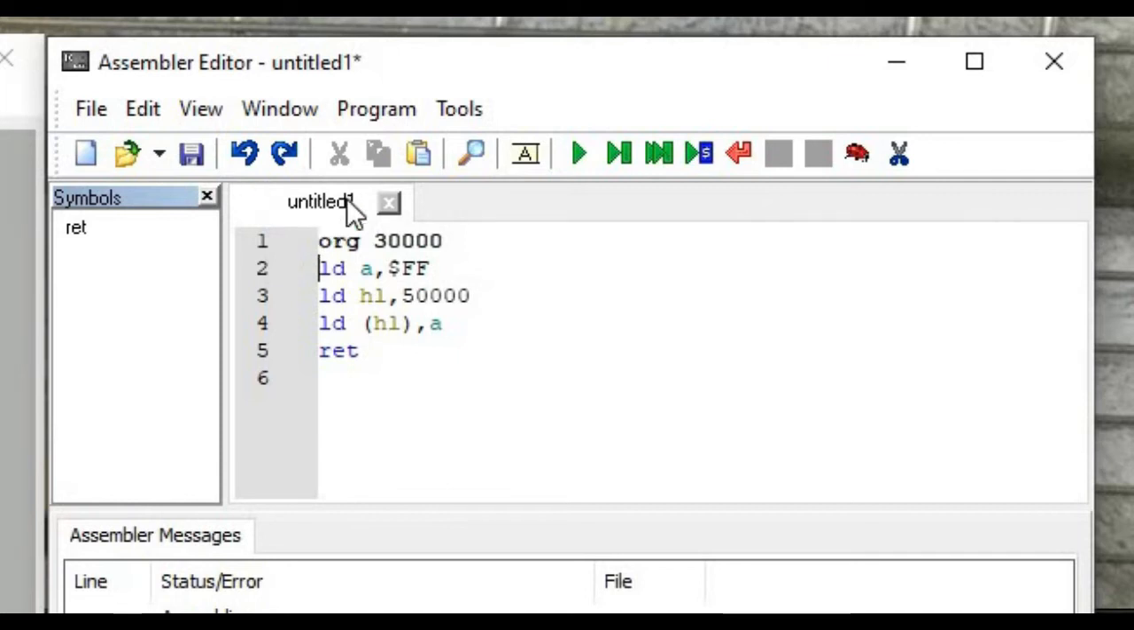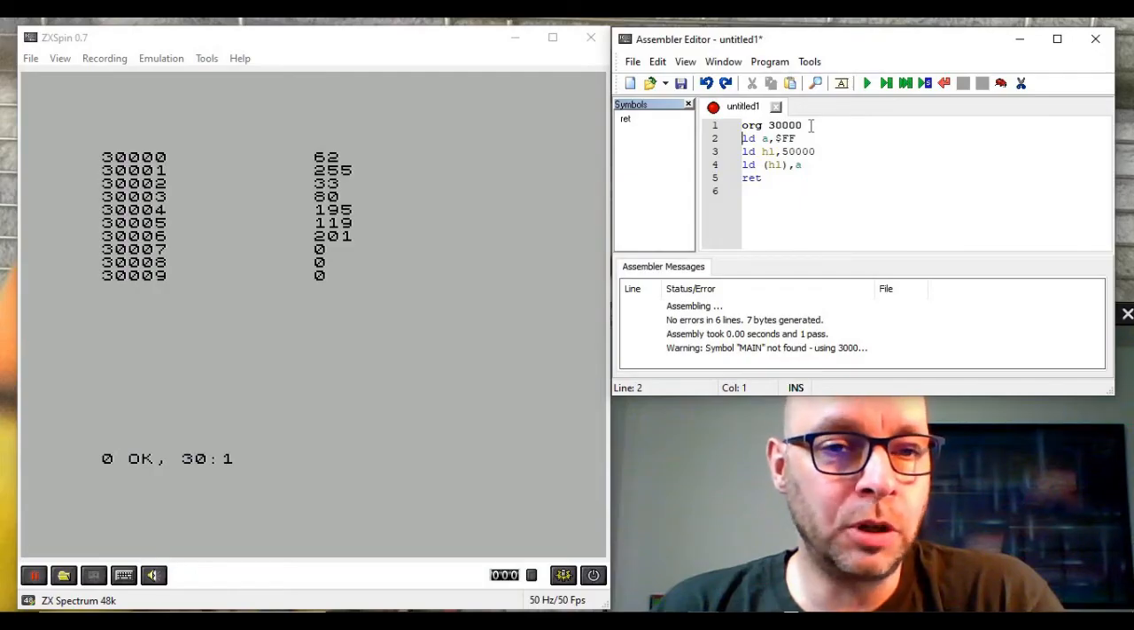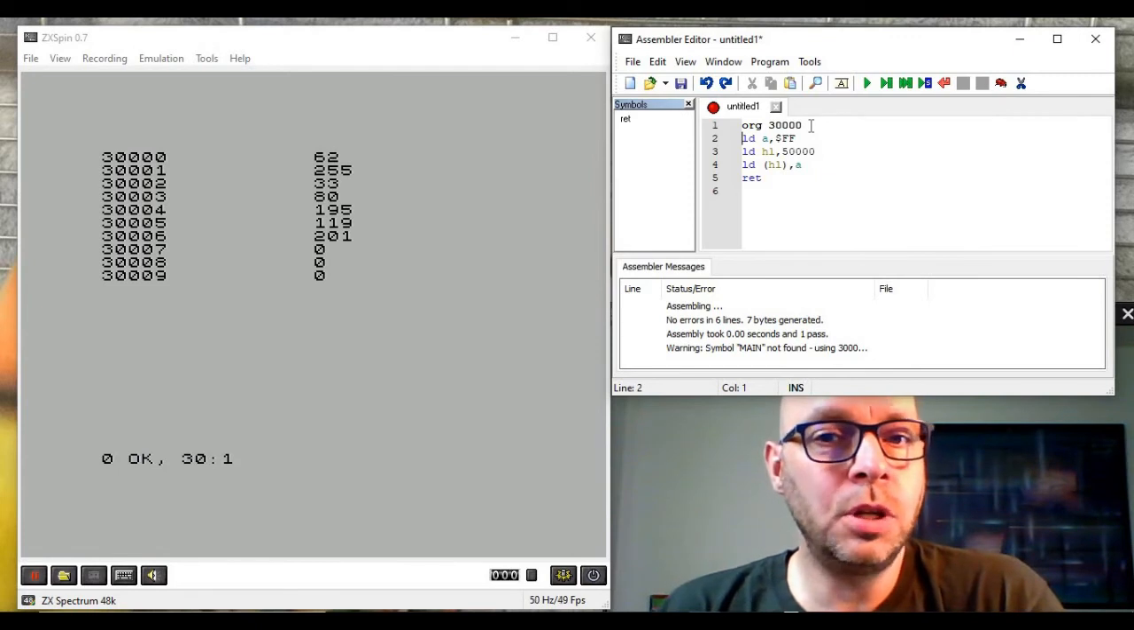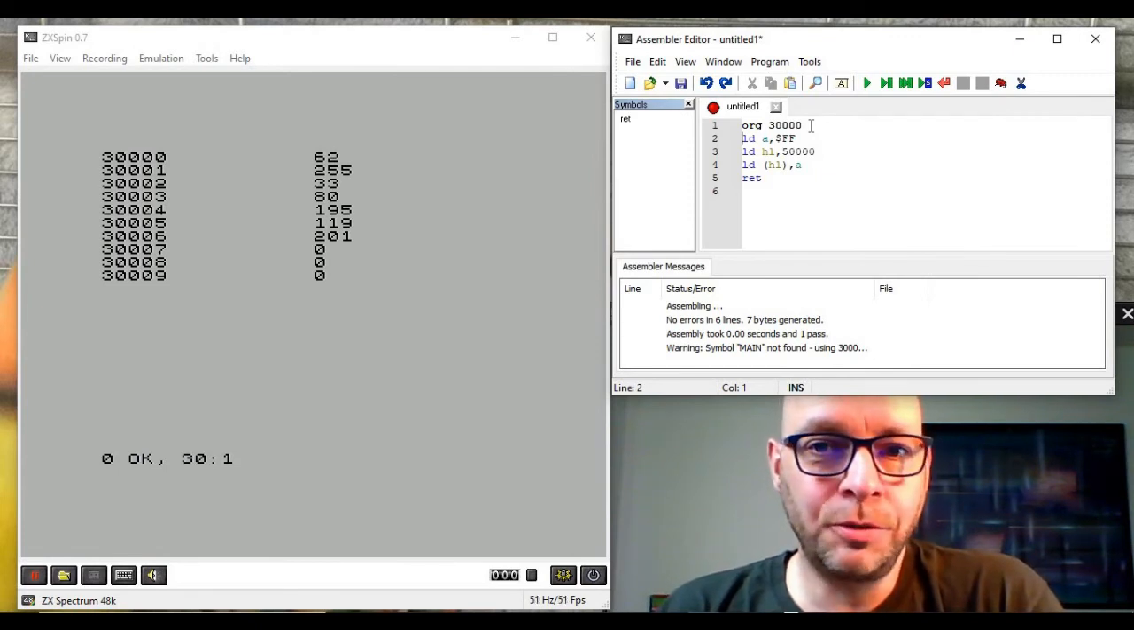So this org command here is not actually a Z80 assembly language command. It's an assembler directive. So it's not going to be converted into machine code, and it's not going to take up any space in memory where our machine code program is stored. It's only used during the assembly process. So I forgot about that.